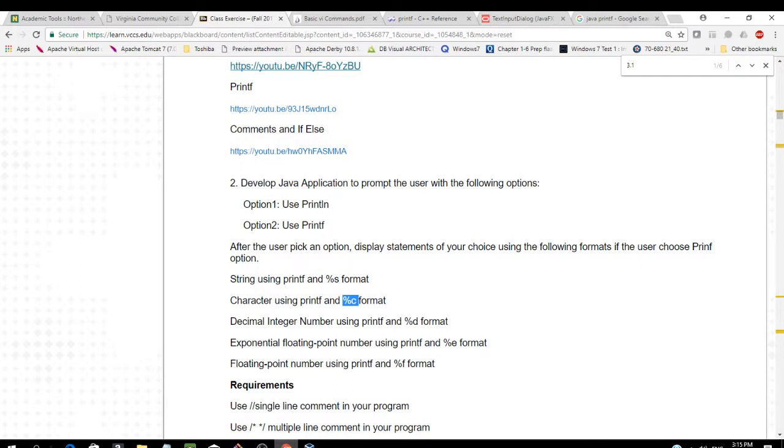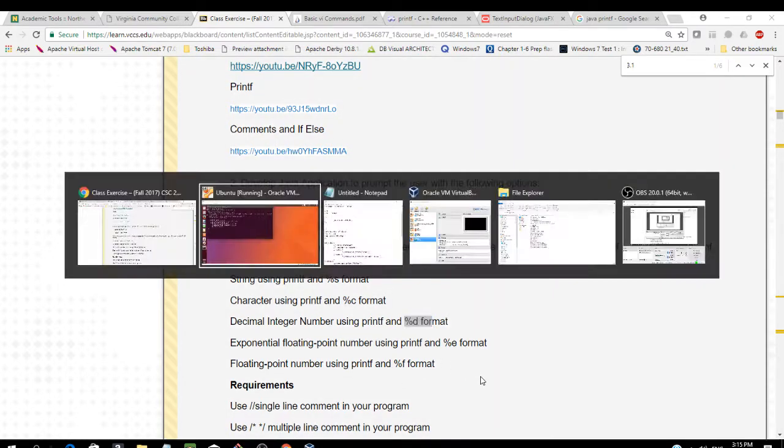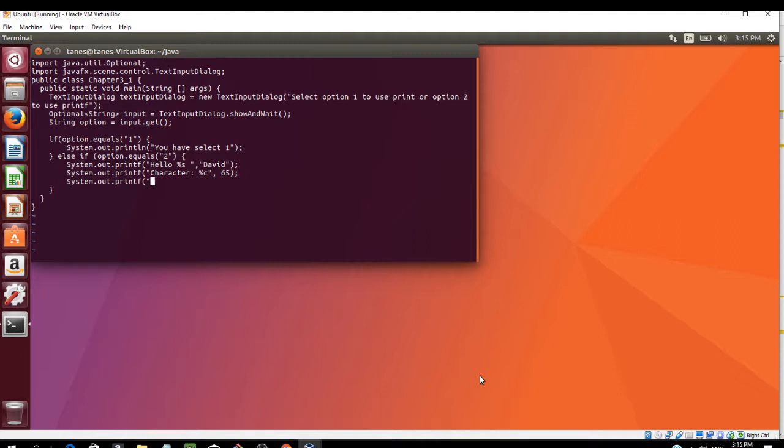It's also asked for %d, %e, and %f, right? %d is the decimal. So you technically can put any decimal number. Decimal in this case is like the whole number, like int, short, long.